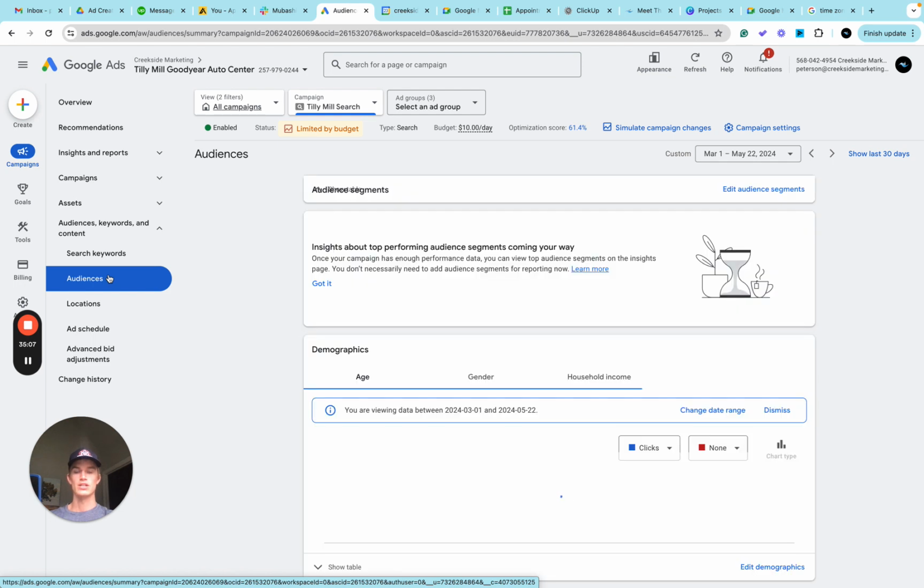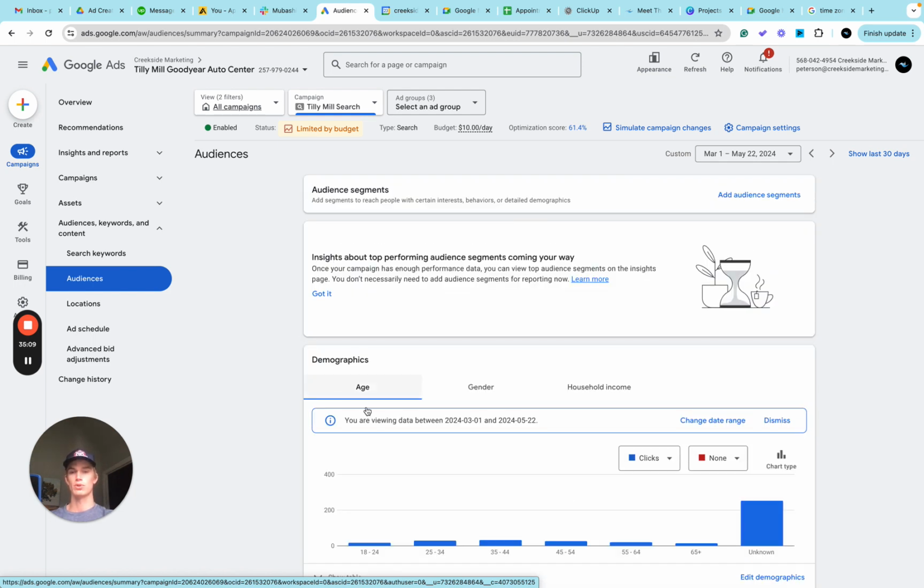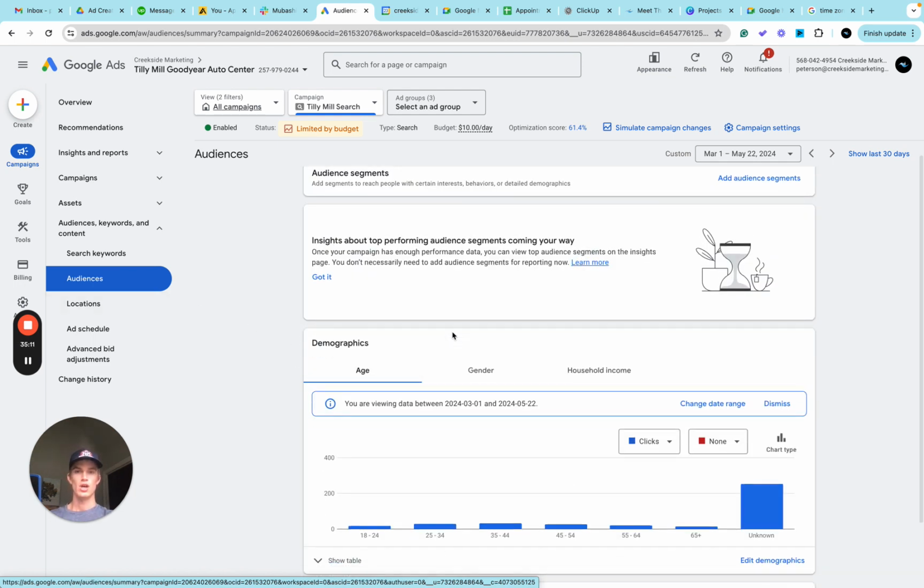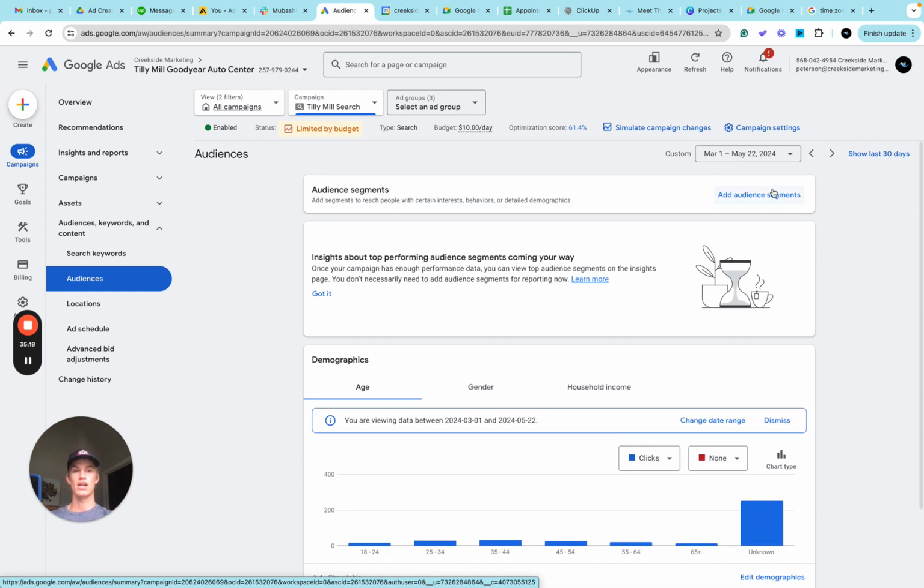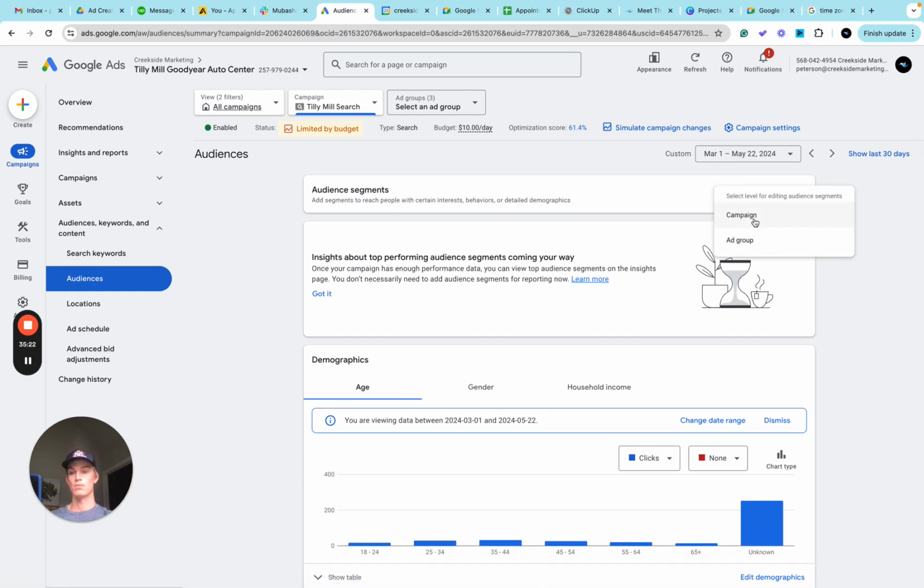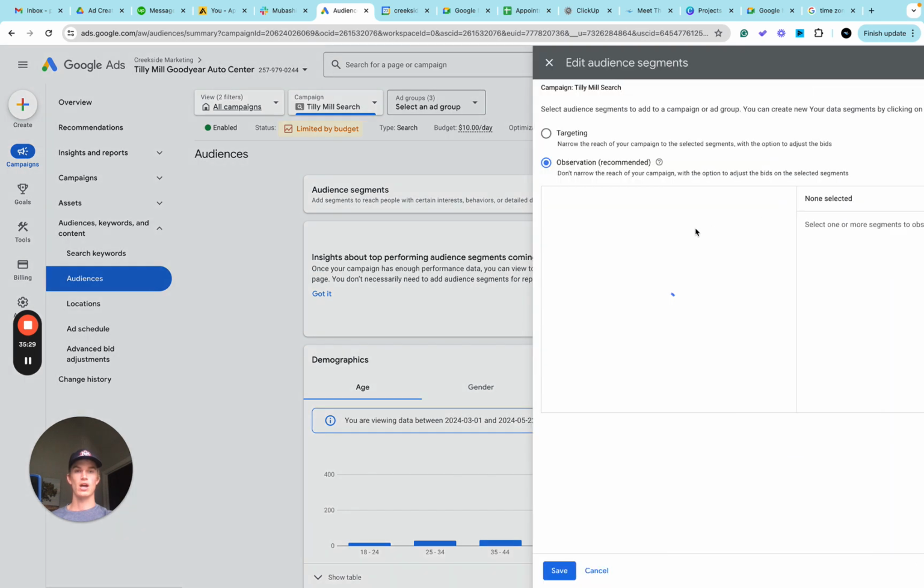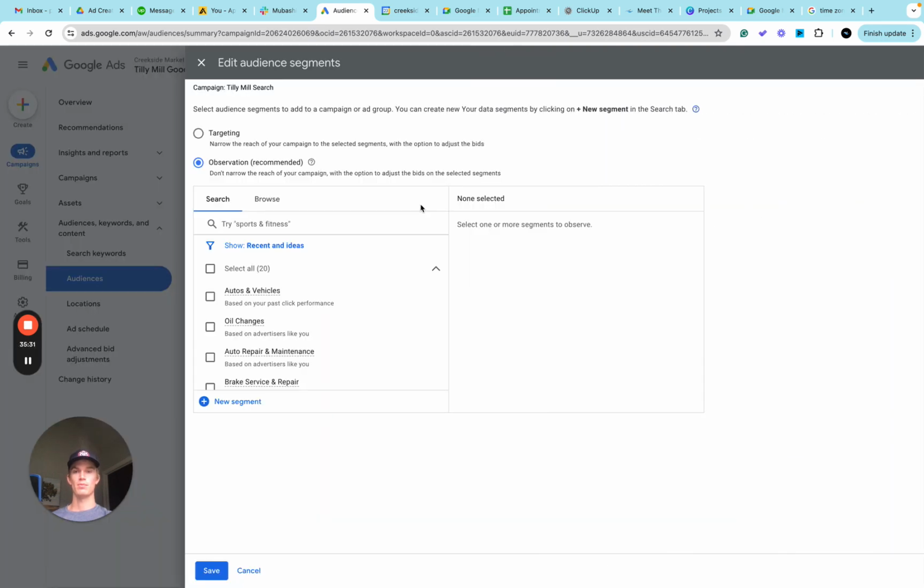I'm going to audiences. This one falls in a similar category as the locations. Something I'm seeing here, we don't have a lot of data on the audiences, but what we can get data on is audience segments. And the fact that we don't have audience segments is also something a little worrisome. So we need to go in and actually get this fixed. So we probably want to add audience segments by campaign.